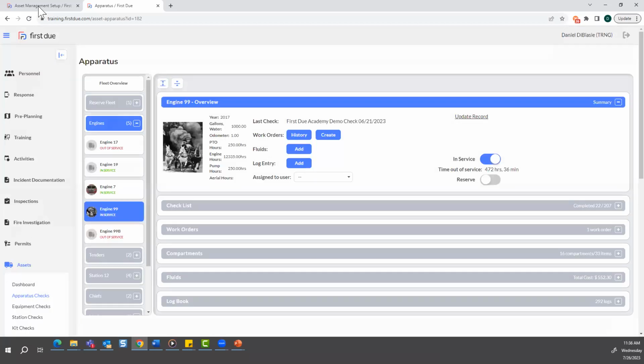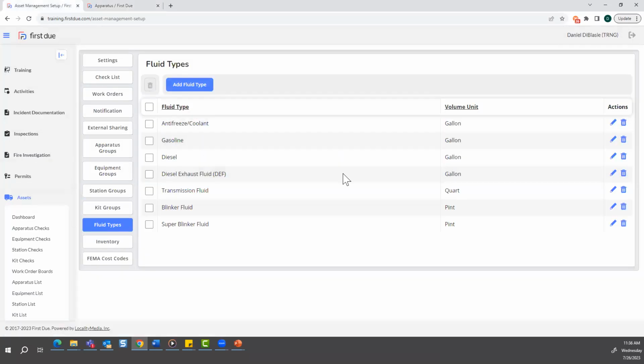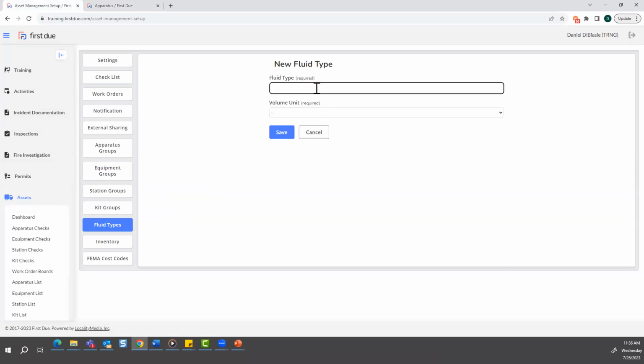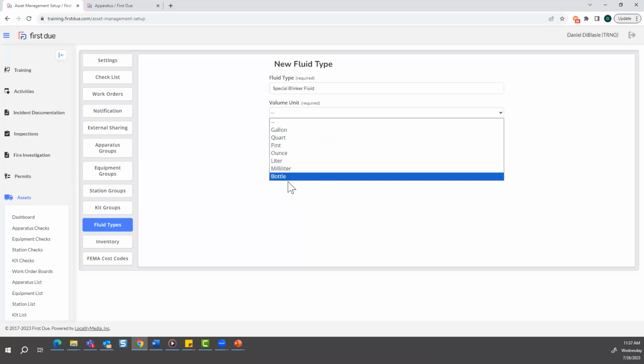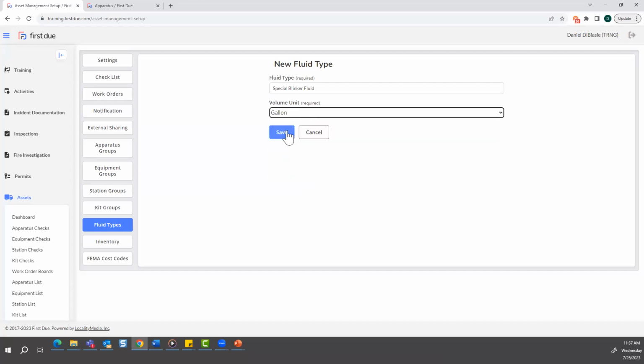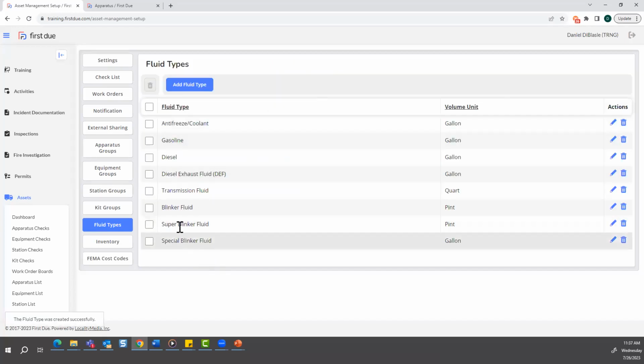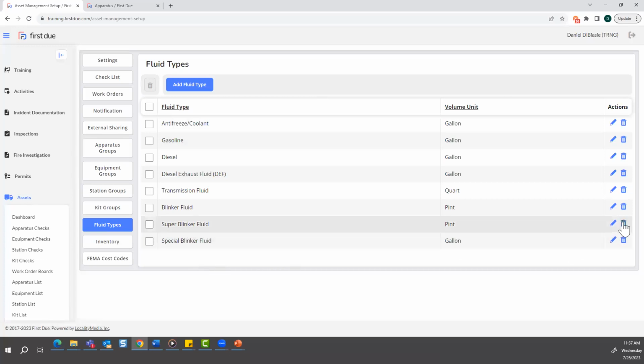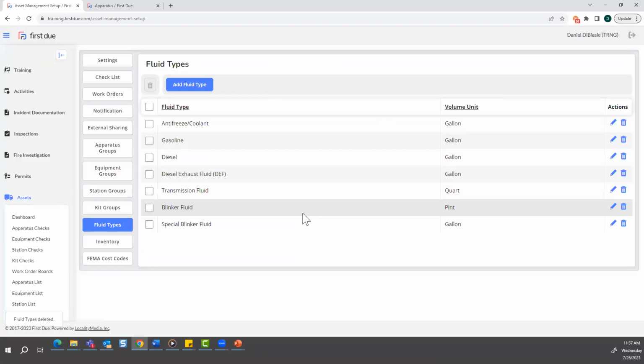So we'll go back here and close the entry. I can create a new fluid type, edit the existing ones, or delete them. We'll add a fluid type here. Let's say we talked about adding some blinker fluid, maybe a special blinker fluid that we want to add. Then all I have to do is select the unit that we're going to be putting it in. Maybe we put special blinker fluid in by the gallon, and save it. Now we'll see that we have super blinker fluid, special blinker fluid, pint, gallon. These are here. I can also delete it by clicking delete.